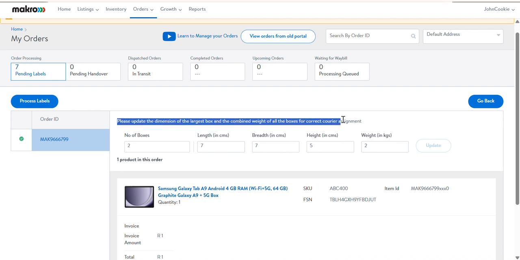If you're doing more than one box, you must update the dimensions to the largest box. Say you're doing it in 2 boxes, and this is the largest box, you update the dimensions, and then it's the combined weight. So you'd input the largest box dimension and the combined weight, and then click update. But we're just doing 1 box, one product, so we don't have to mess with it.